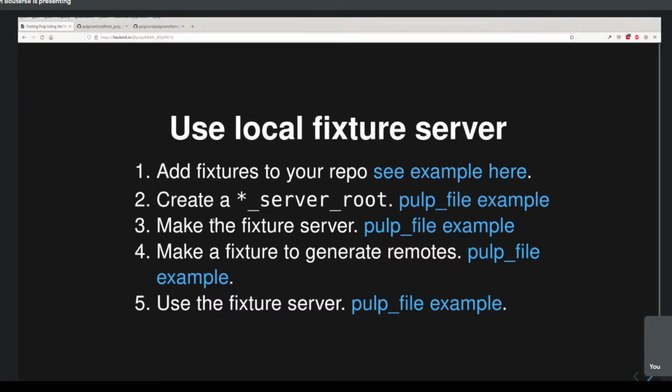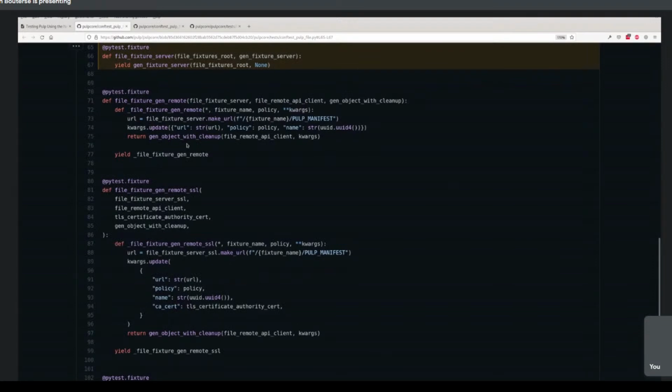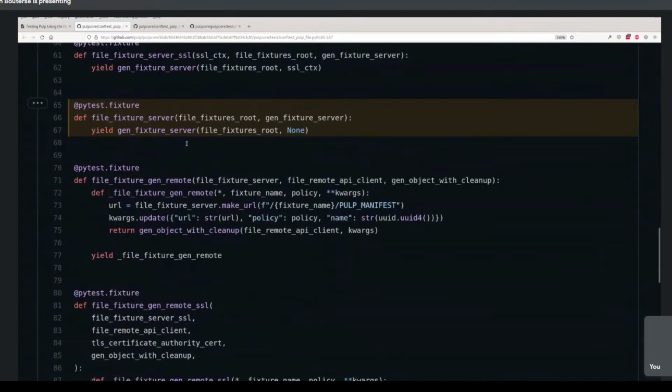That's step 2. Step 3 is you want to actually make a fixture server. So this is the file fixture server, and it uses 2 fixtures itself. These are Pytest fixtures. So it uses file fixtures root. We just looked at that. So that's going to be the full string path to the area where all my data fixtures are stored. And then gen fixture server. This is kind of the magic one that comes from Pulp Smash that does most of the heavy lifting to start the thread and stop the thread and do that stuff.